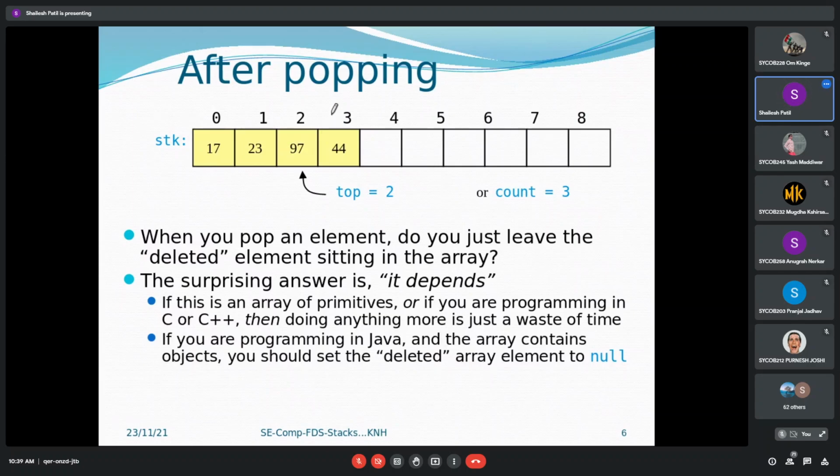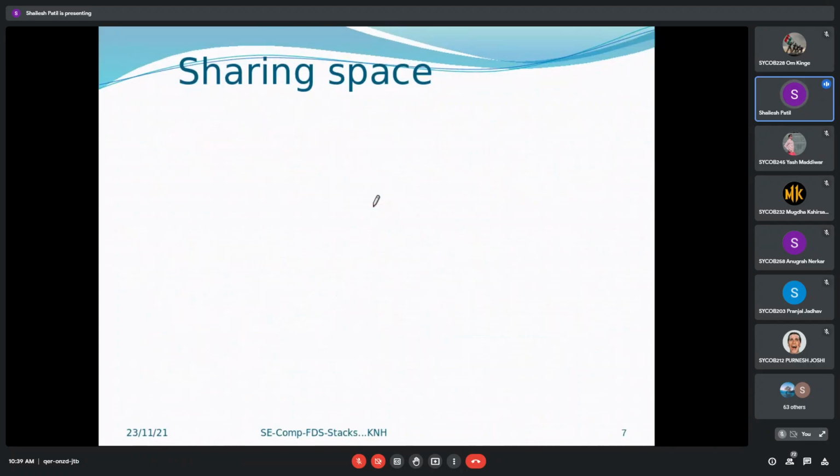So do not reset it with any number, because we are not able to move above the top. Top is the topmost element, so with this terminology we will not be able to reach this 44. So you can just shift the top below. If you are programming in Java, or with linked-list-like structures, then we have to delete the element, which we already discussed in the linked list implementation.